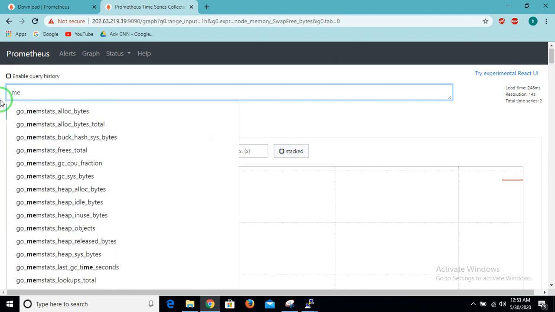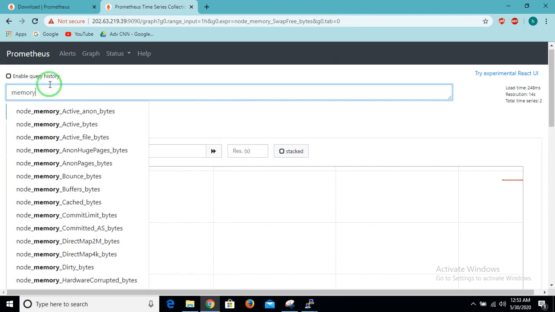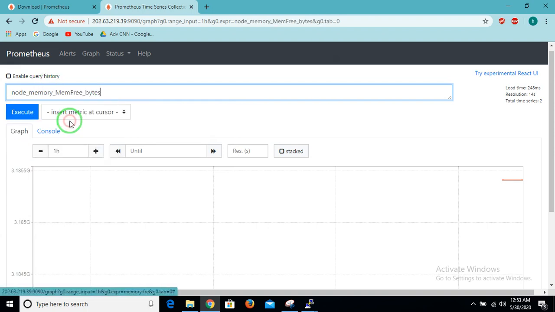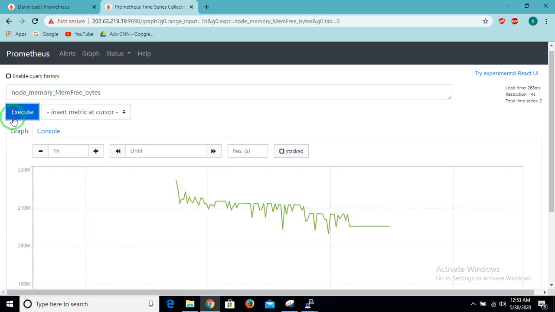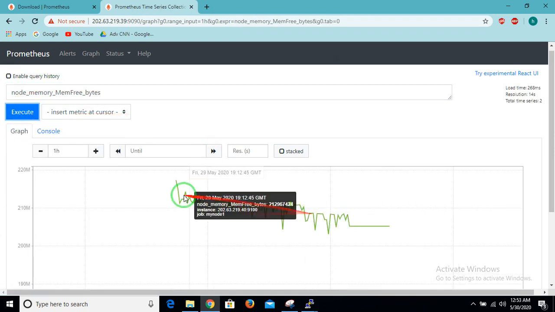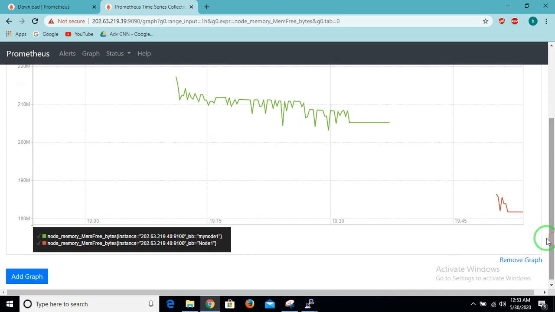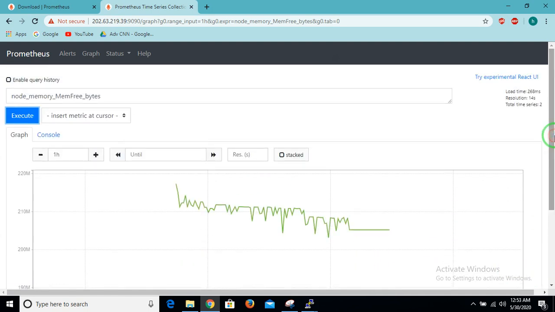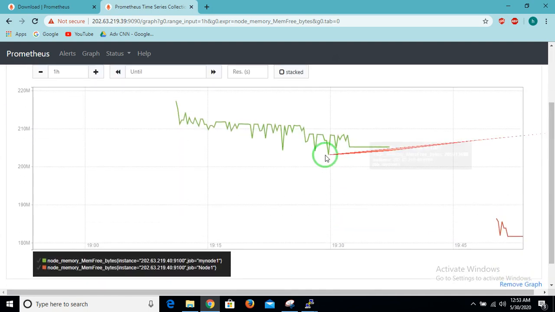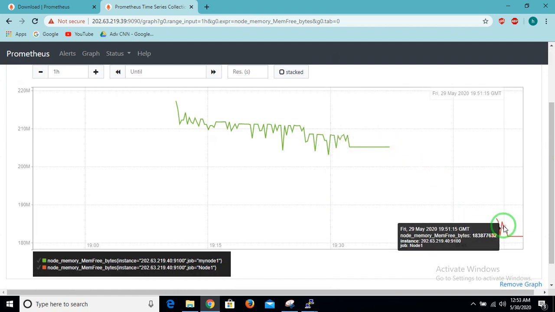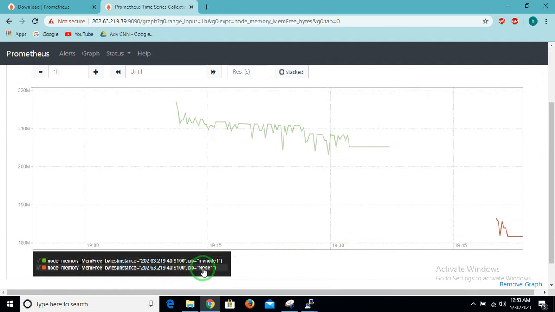The memory free. You can see it here. Node memory. So you can check the node memory ups and downs. You can see. And here is another my node and node 1. I think it's my previous data. So that's why it's not my current data. This is the one, because we have added node 1.